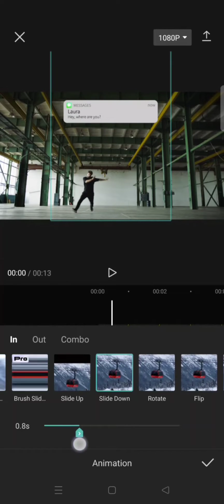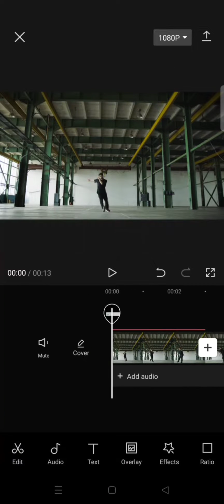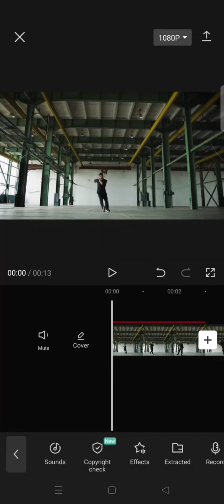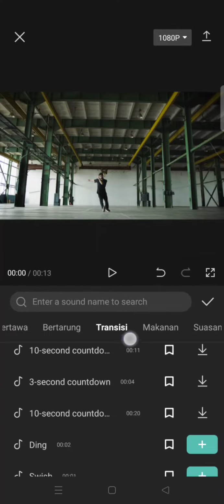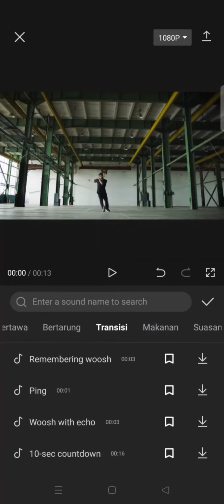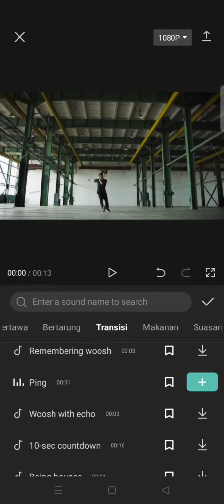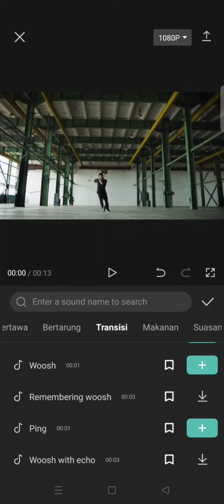So it looks like it's a pop-up message. Okay, now I'm going to add the audio or the sound effect. You just need to go to the transition tab, and here you can use this thing or swish or maybe ping sound. I'm going to use just the ping.